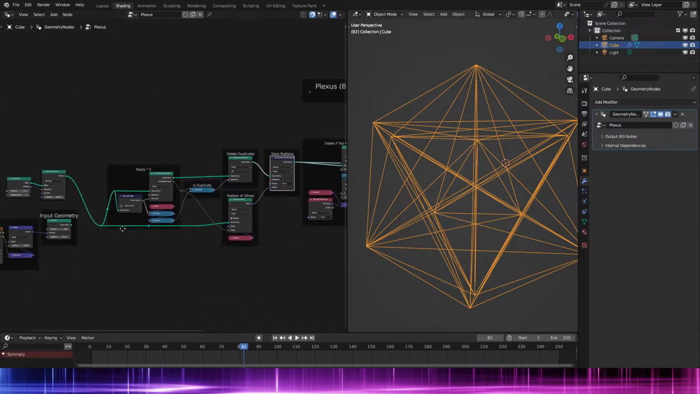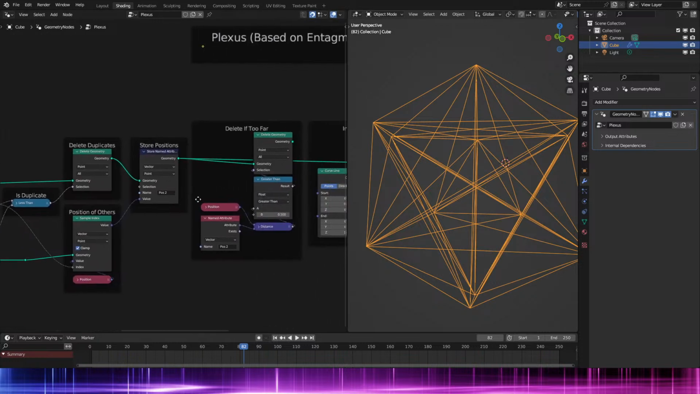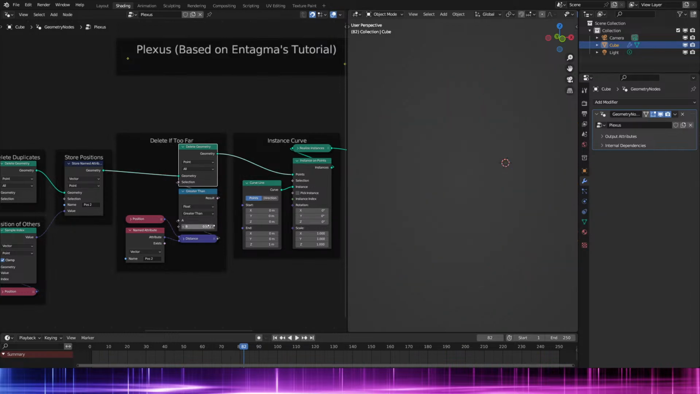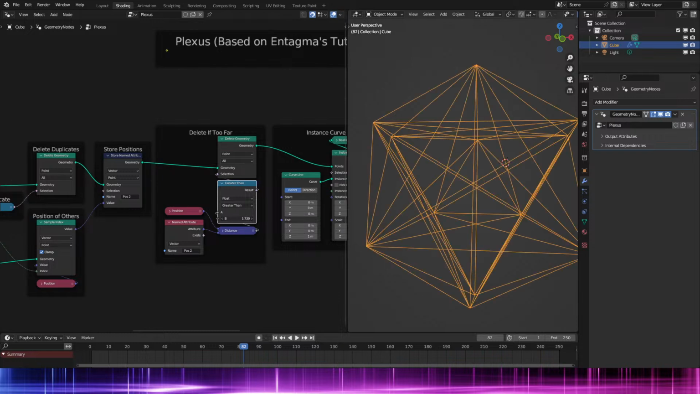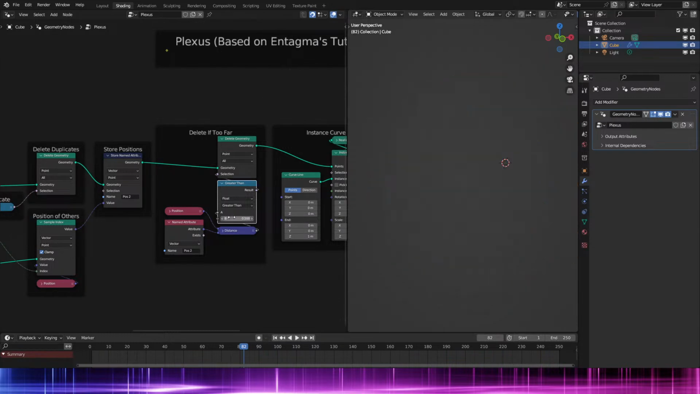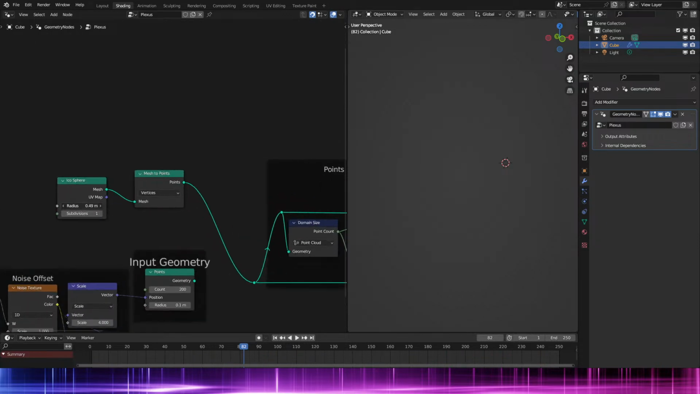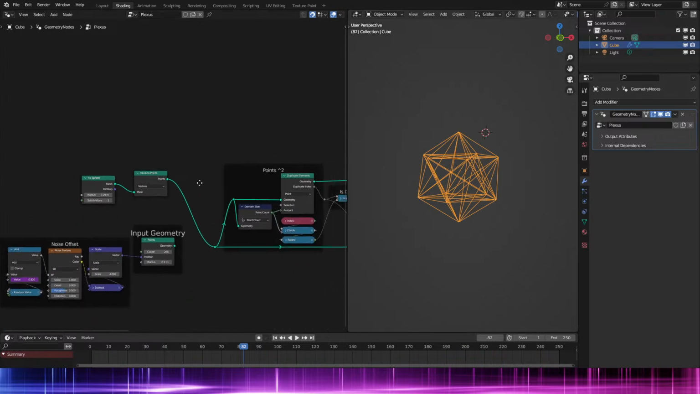But that's how it would work with any mesh you put in. You just need to convert it to points, and then also make sure that the delete if too far thing is at a good distance. So yeah, let's try that. Here we can see there you have the icosphere, just plainly.